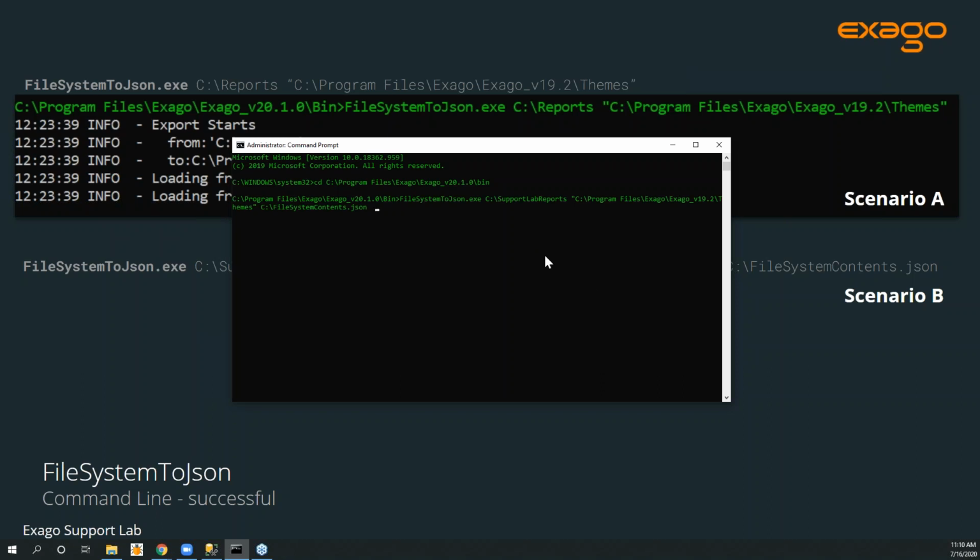And this is the command that we just saw on the slide here. So we're calling file system to JSON. We've got our two directories, and then we're actually going to place that file on the C drive. So we can go ahead and run it.